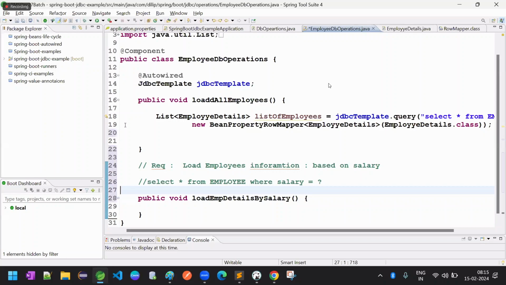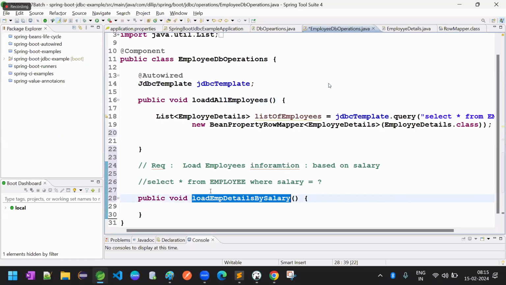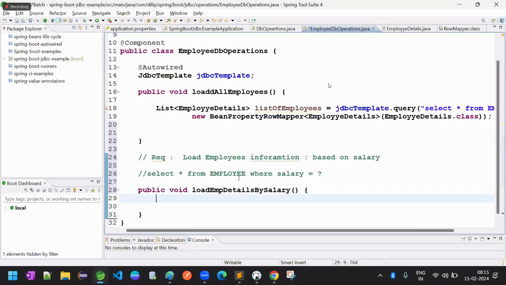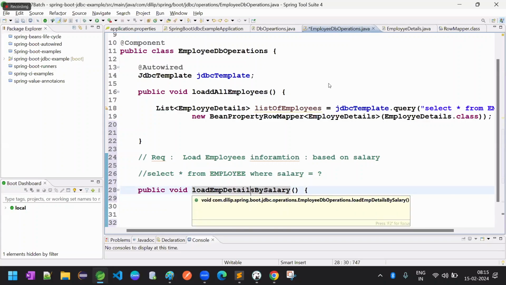Please make sure to use meaningful variable names and meaningful class names, like this: JDBC template, load all employees, load details. By seeing the method name itself, you have to understand what functionality is implemented internally. That is how you have to write the method names. Load employee details by salary: this method name itself tells what we are going to implement internally. That's how your method names should represent what functionality is written inside.